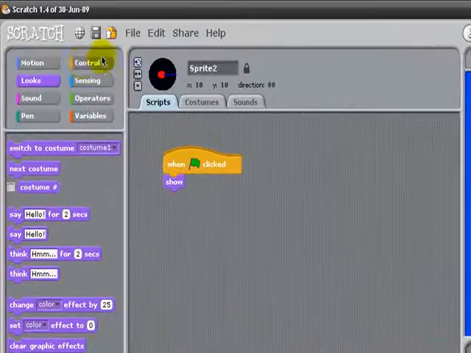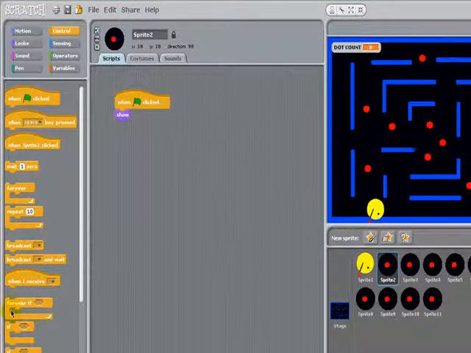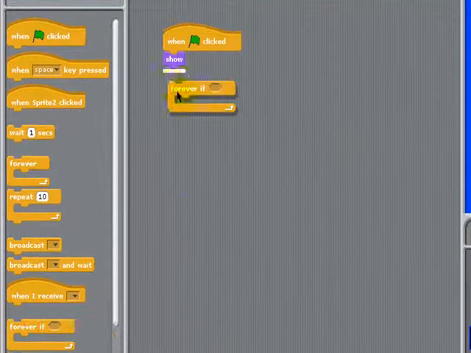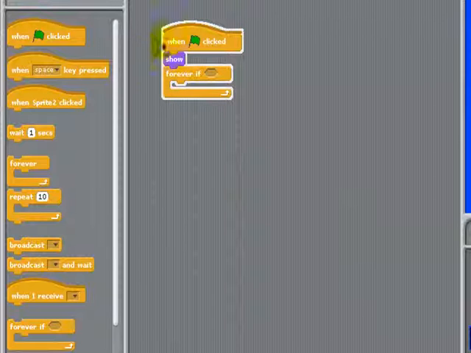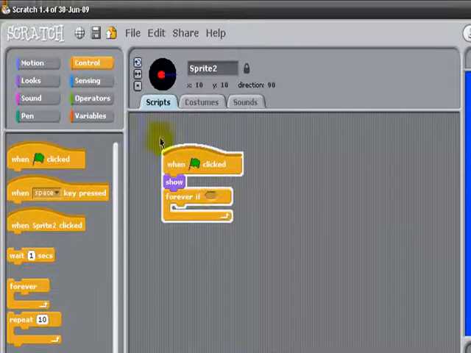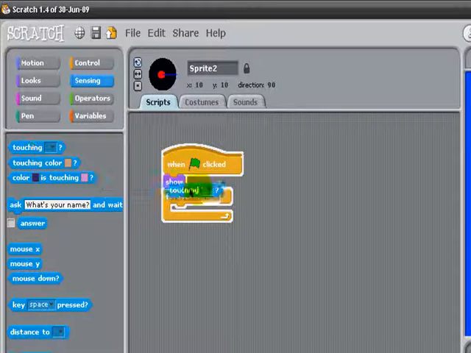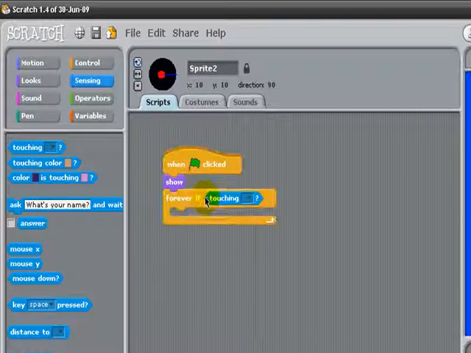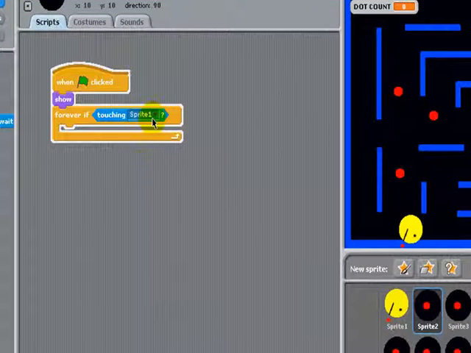Now we need to go back to control, and we're going to use forever if again, like we did on the script where we made our Pac-Man character move. And again we're going to put something in this little box here, so we're going to go to sensing, and this time we're going to say if it's touching, and then I'm going to select from this box in here sprite 1. Okay, and the reason I've chosen sprite 1 is because sprite 1 is my Pac-Man character.